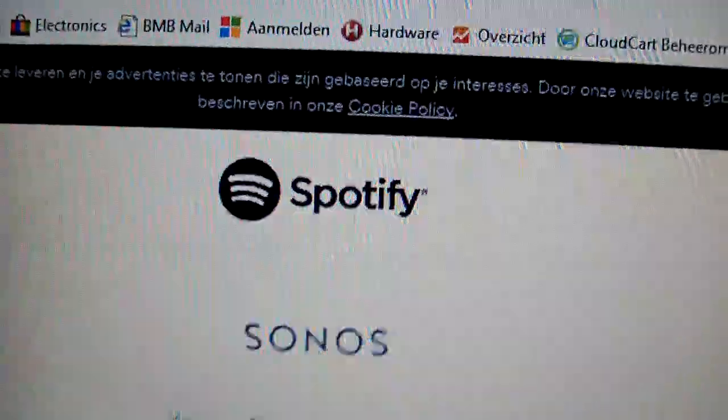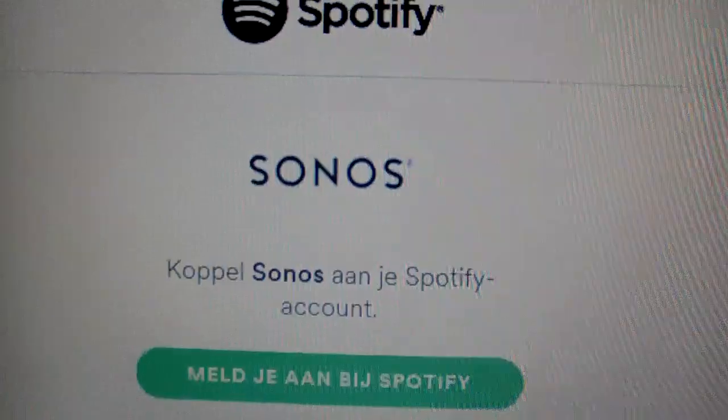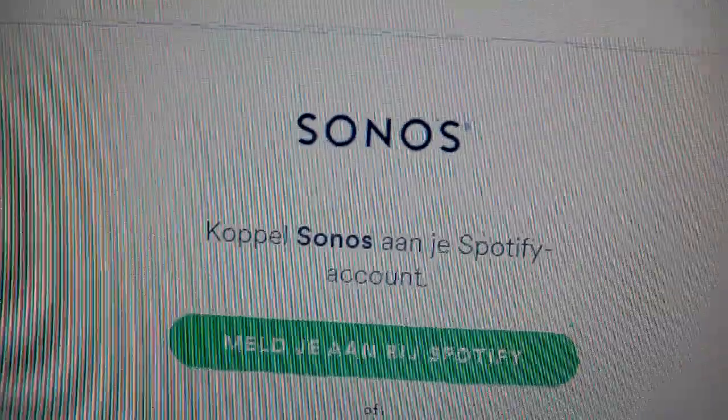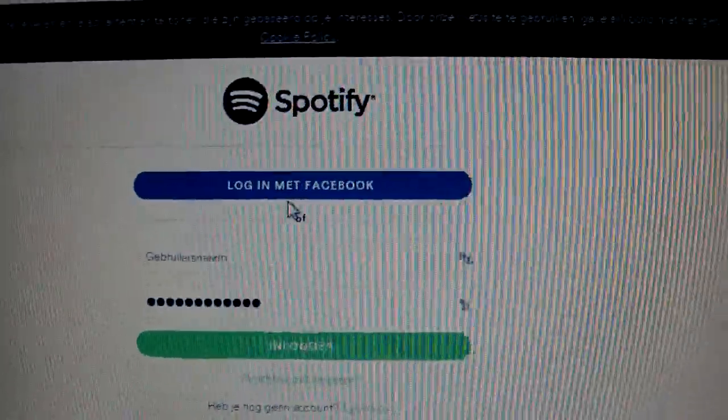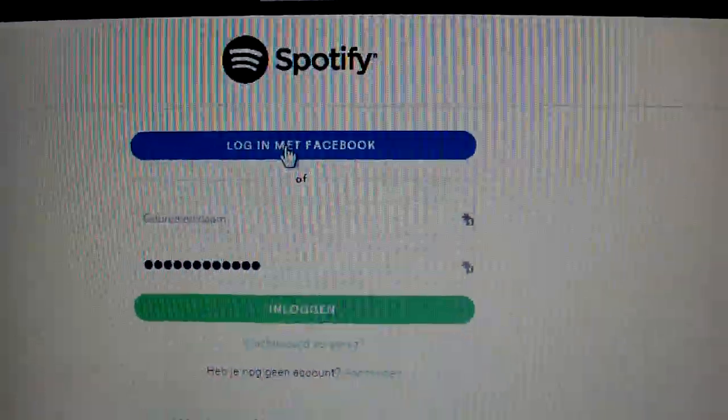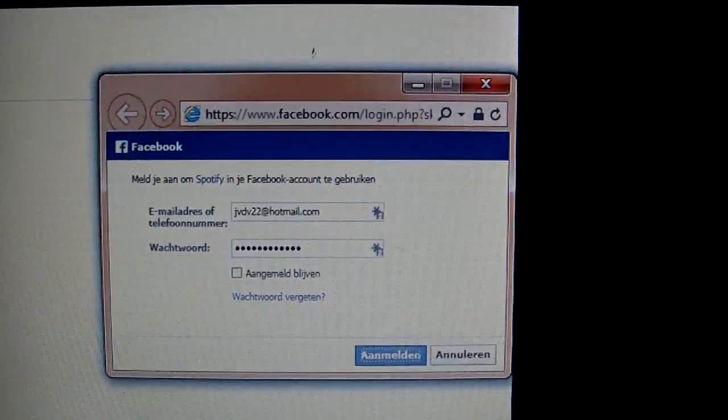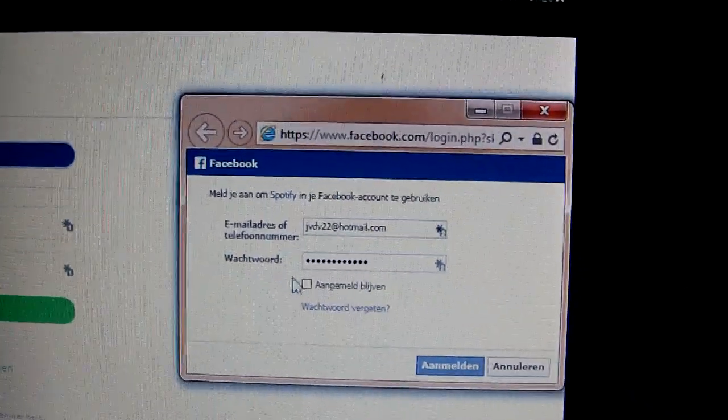It opens a Spotify and Sonos page, and sorry guys, it's in Dutch, but it says connect your Sonos to your Spotify account. So Sonos and Spotify need to be connected. This is the way to do so. It says log in with Spotify or create a new account. In my case, I already have an account, so I can use login, and then I can choose Facebook or enter my username and password. I'm going to try to use Facebook because I think my system already knows my username and password.